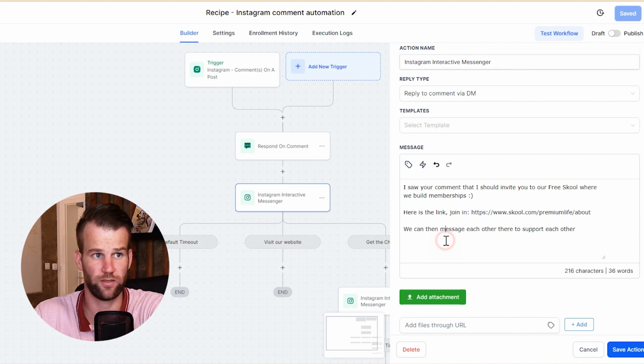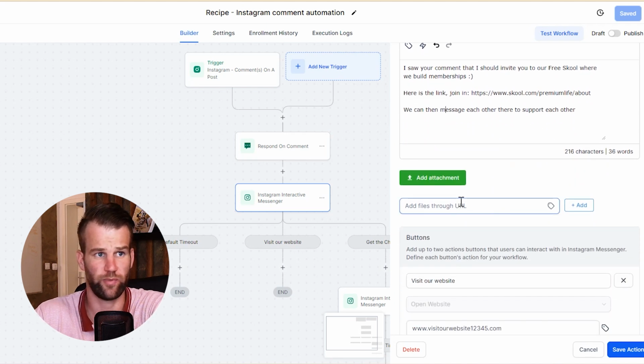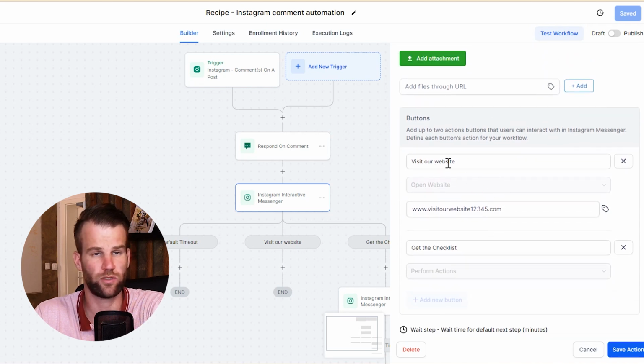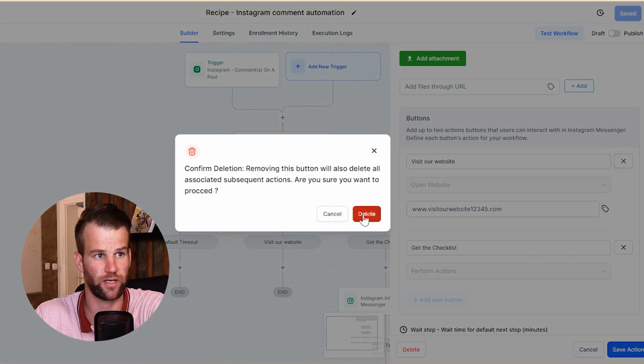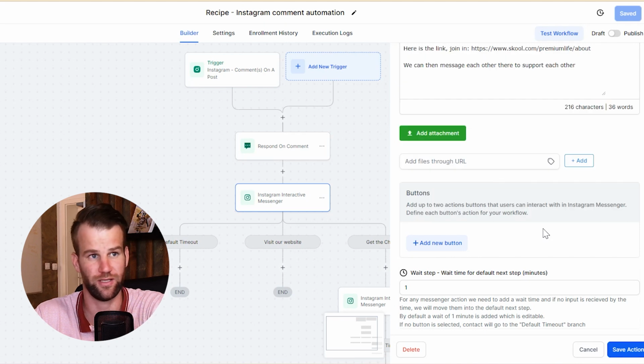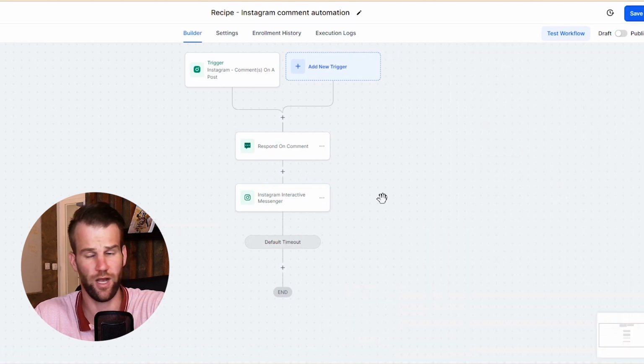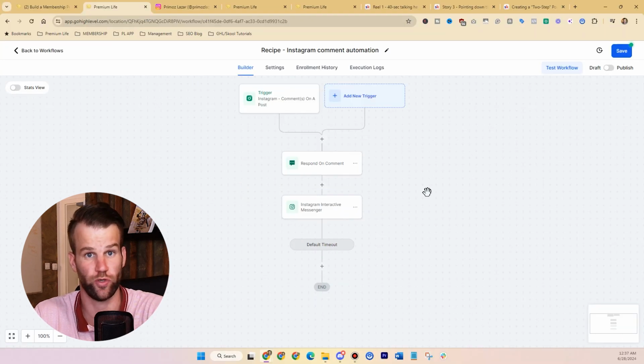So we do that, and down below here we don't add any attachments and any files, and we don't want to have any extra buttons at the moment. I don't want to play with this, so we'll remove any extra buttons that would appear in the DM chats. This is not that important right now, so we save the action. Now the workflow here is set up, right? And the automation should work, so let's test it out now.